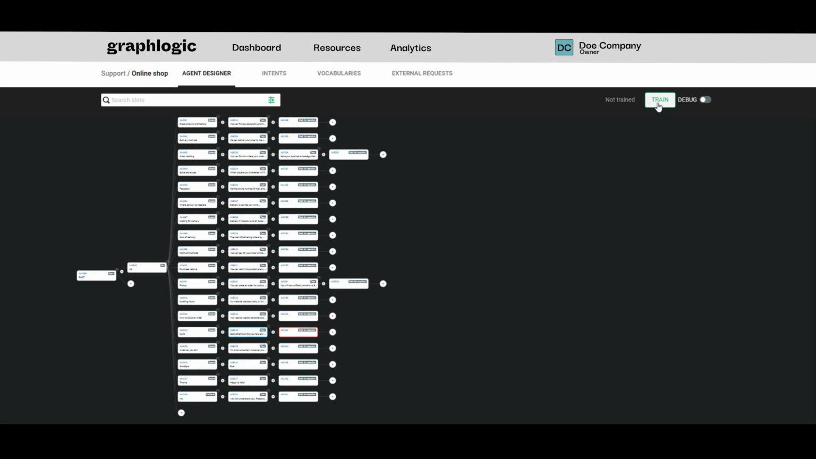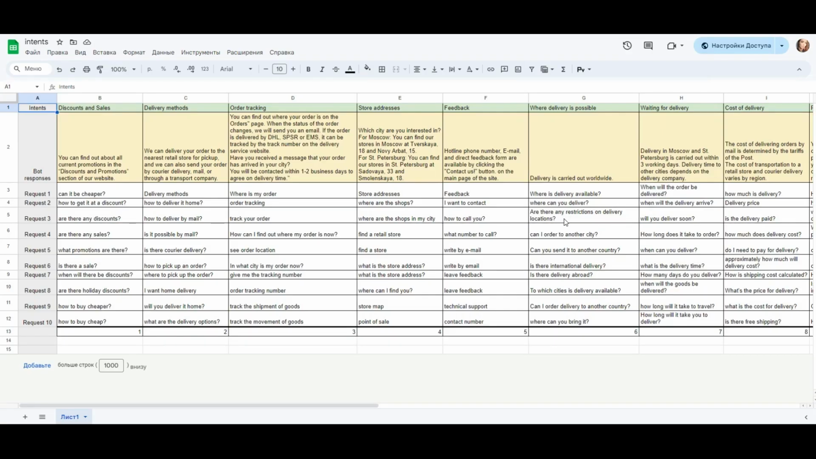An intent represents a specific topic or action that the agent should recognize. On the platform, intents are represented as sets of training phrases. Training phrases are phrases with the same or similar meaning that a person uses to express a specific intention. So, first of all, we need to create intents. We suggest that you use the table from the description of this video to create intents for your test bot.